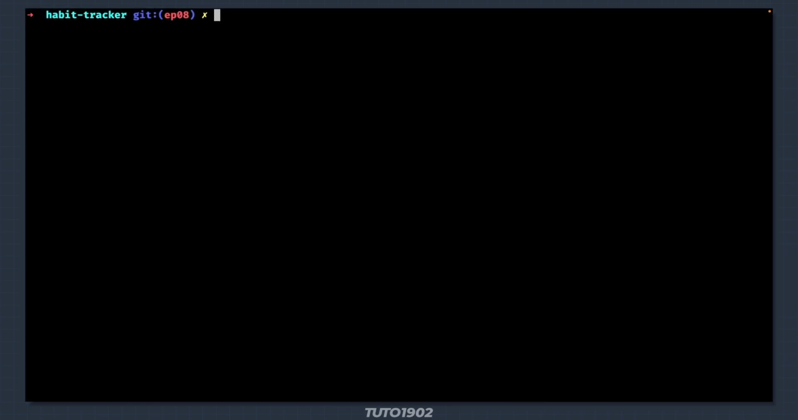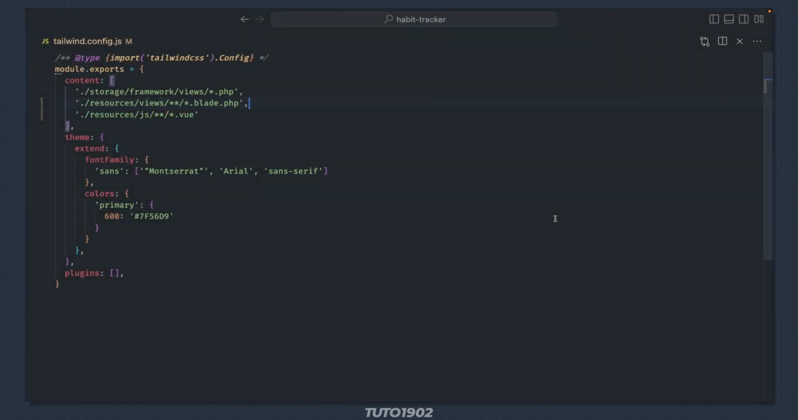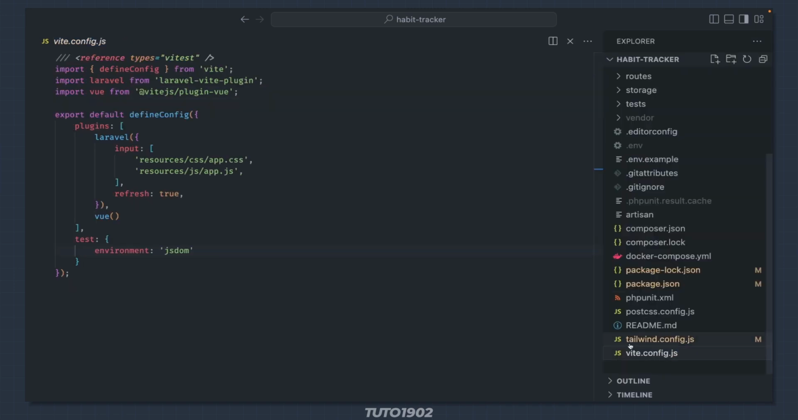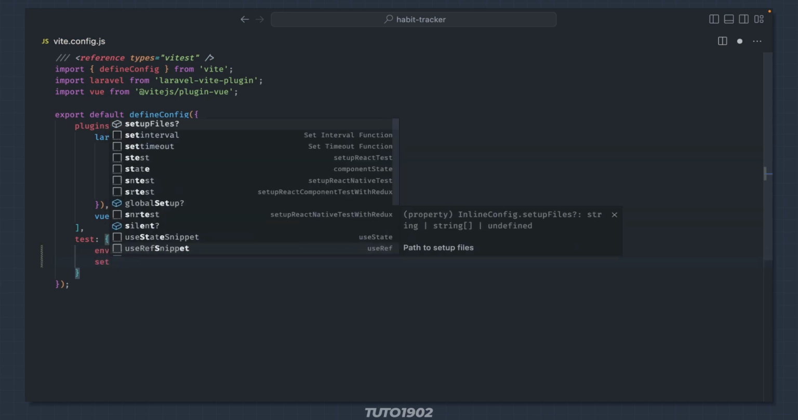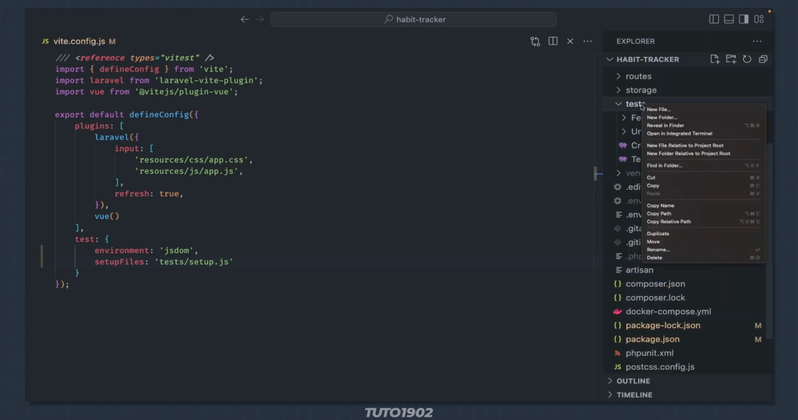Let's start by installing the package. Sail npm i -D msw. Now we need to create a setup file that will be executed before any test. Open vite.config.js and add this line in the test section. Now create the setup file.